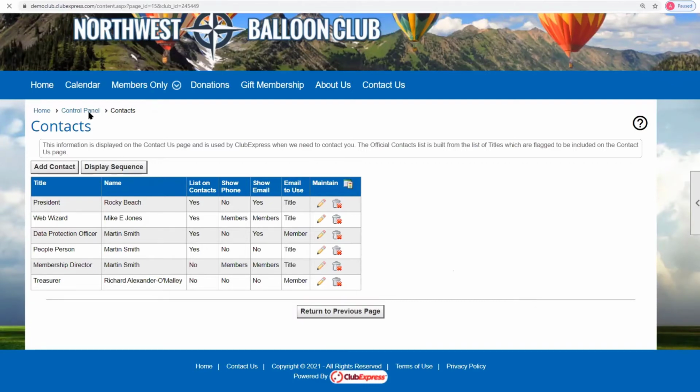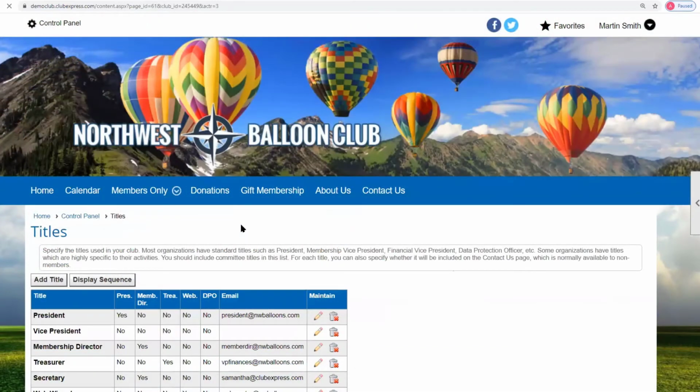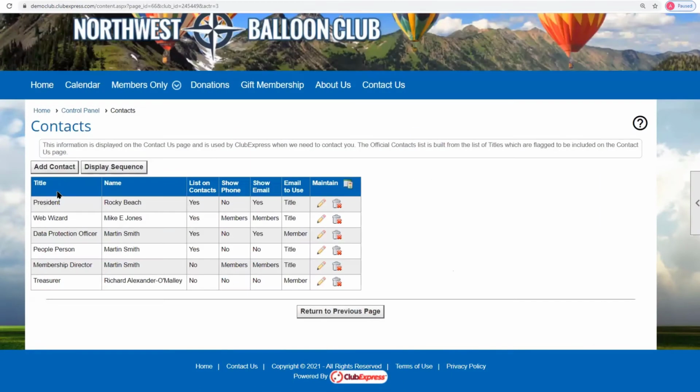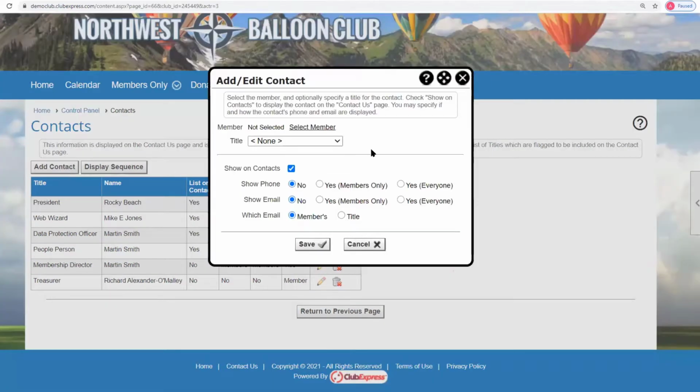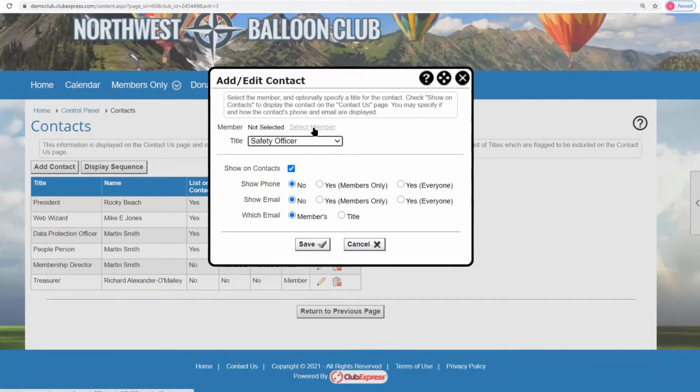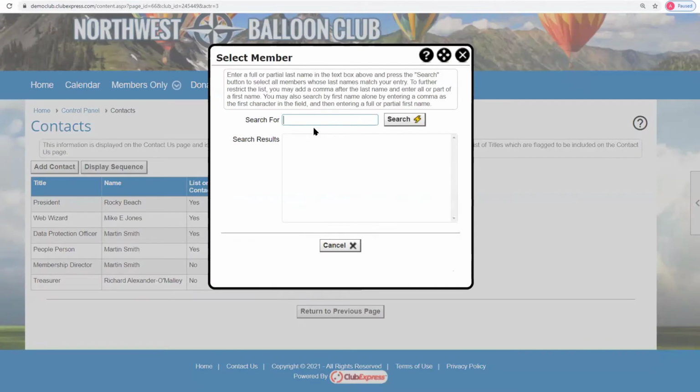Let me just go back to titles for a moment. On titles, they don't have to be for just those role-based ones. So you have safety officer, people person, intern, and these titles are what you will select from in the contact page. So now if we go to the contact page over here, if I want to add a contact, it said, well, which title do they hold? So maybe I want the safety officer, and I would select the member, and let's go say Jenny Cho.